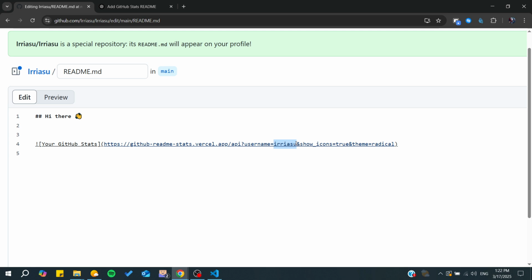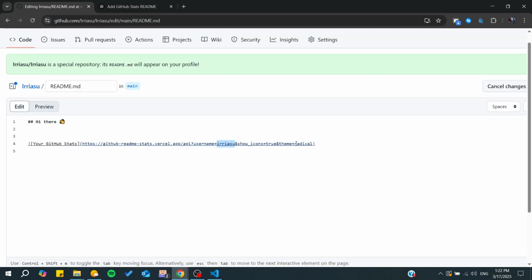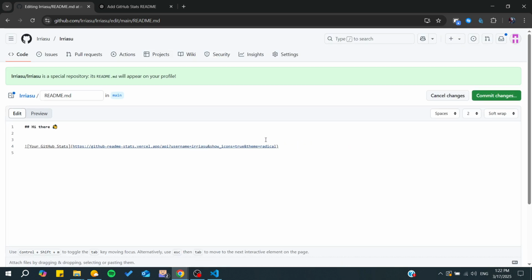You can just copy and paste this one and make sure to change this to your username. You might also search on the web for many other APIs to decorate your profile or to show your stats in GitHub.